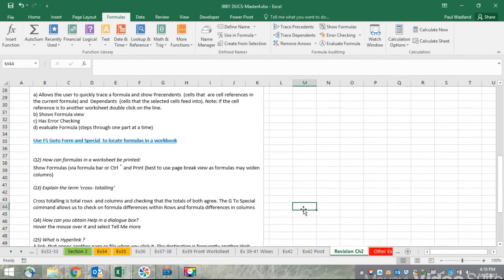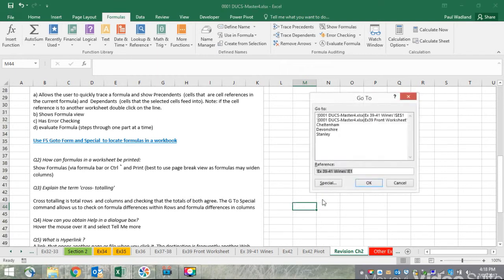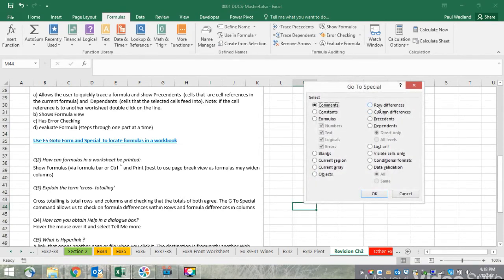Cross-totaling is where total rows and columns are checked against each other to make sure they both agree. The Go To Special command, that's the F5, shows where the row difference and column difference checks can be brought about.